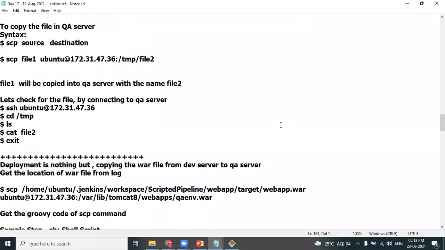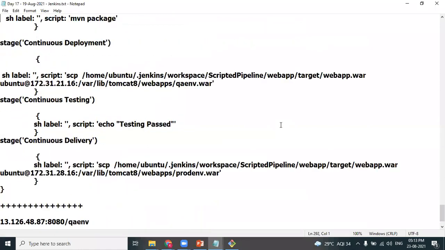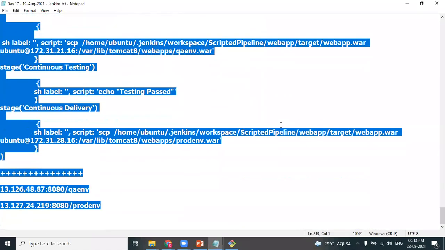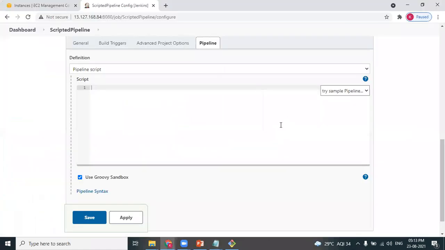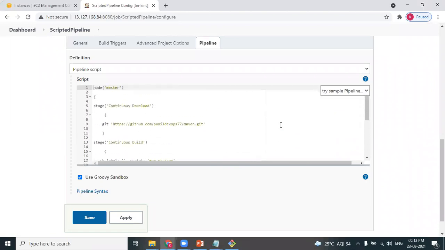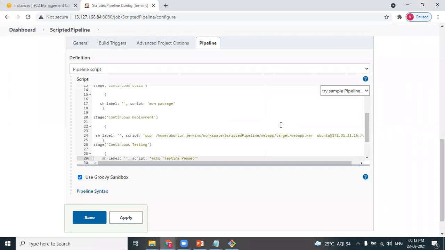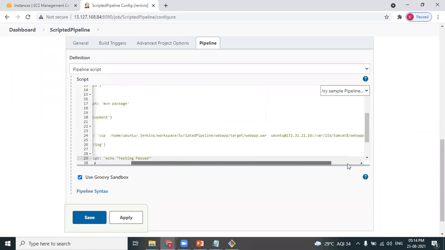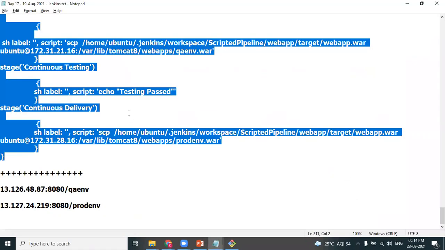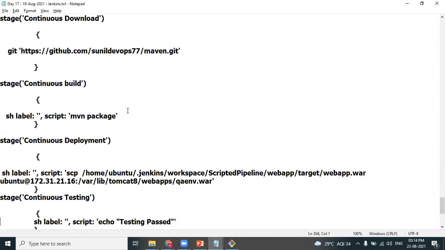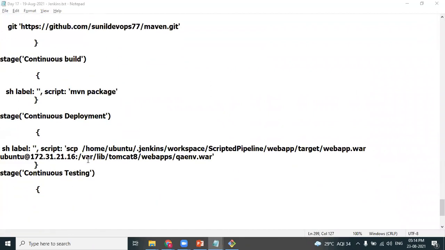Code is ready. That's it. It will perform all the 5 stages. GitHub repository is right. The build command is right. Continuous deployment: I need to move it into the private IP address. Here I have to mention the private IP address of the QA instance. Let me verify whether it's correct or not.